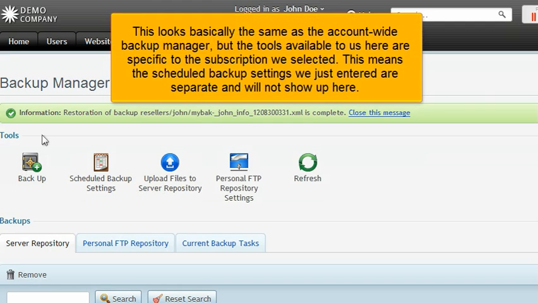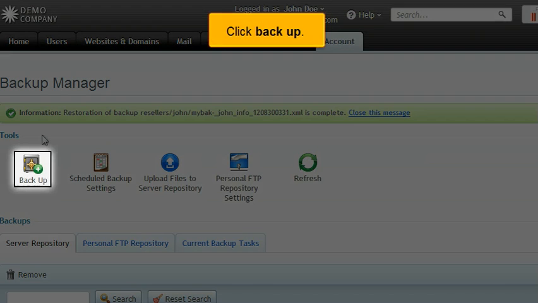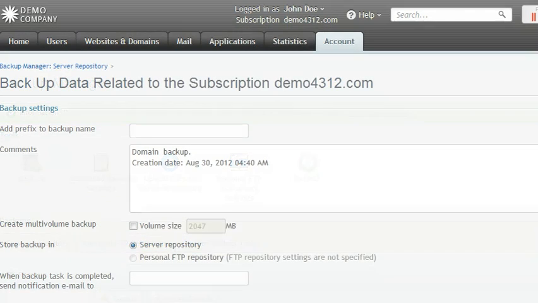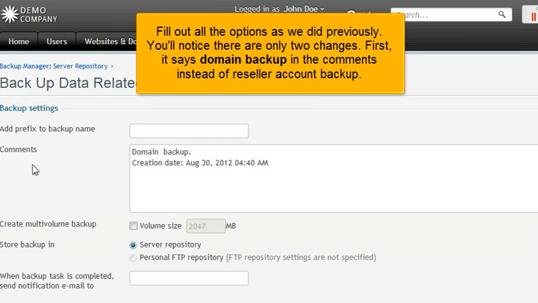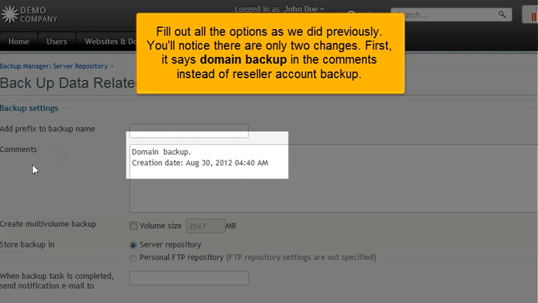This looks basically the same as the account-wide backup manager, but the tools available to us here are specific to the subscription we selected. This means the scheduled backup settings we just entered are separate and will not show up here. Click Backup. Fill out all the options as we did previously. You'll notice there are only two changes.